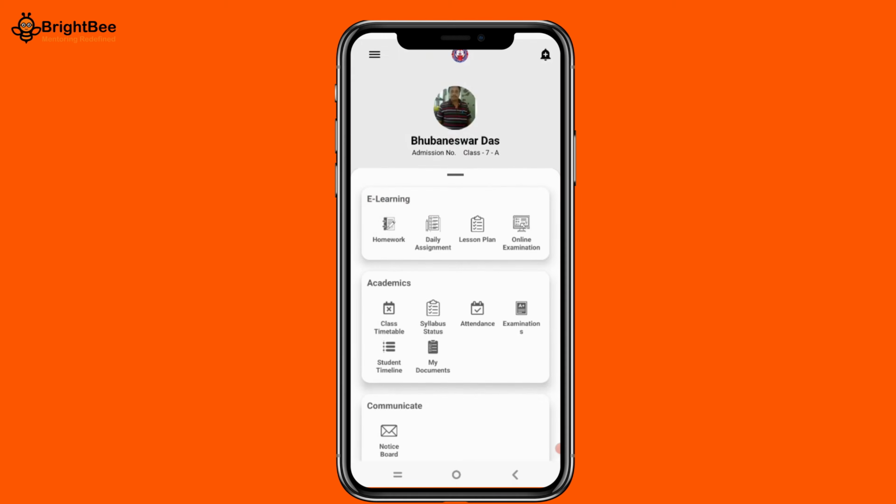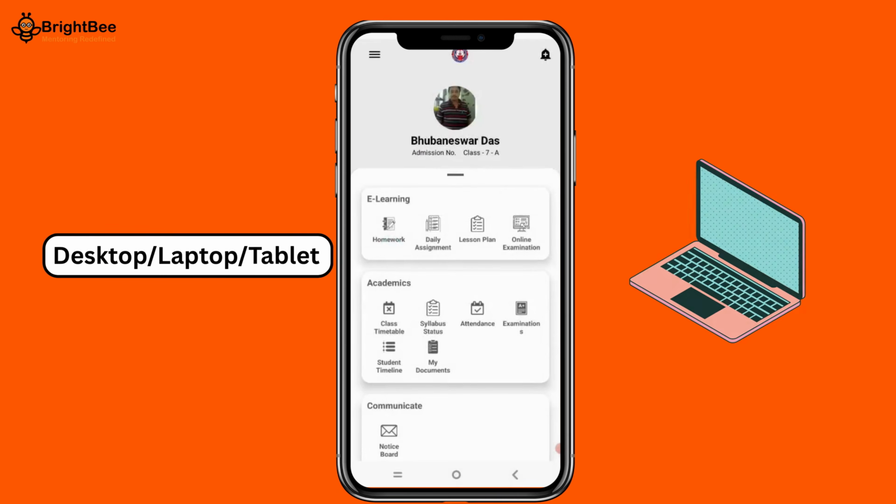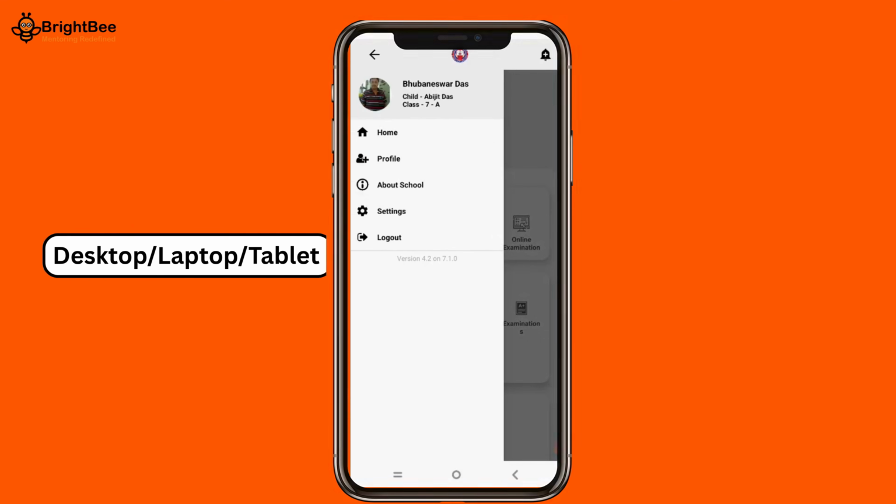Alongside the mobile app, you can access all features on our secure web portal. Use any desktop, laptop, or tablet with your school's unique URL to stay connected.